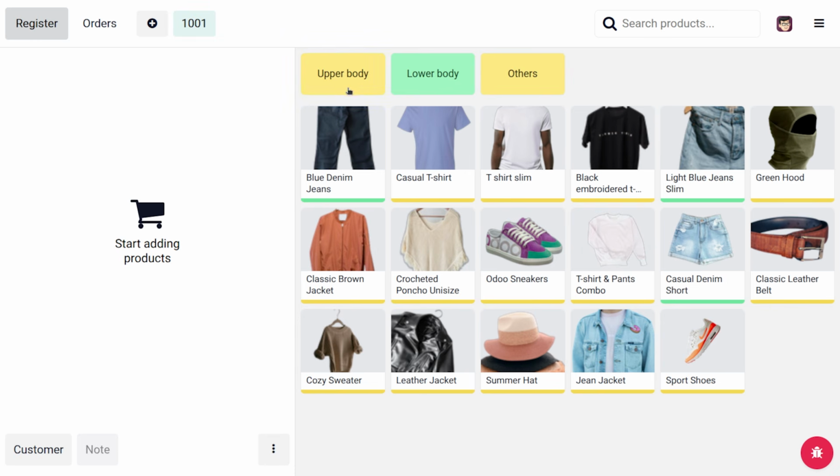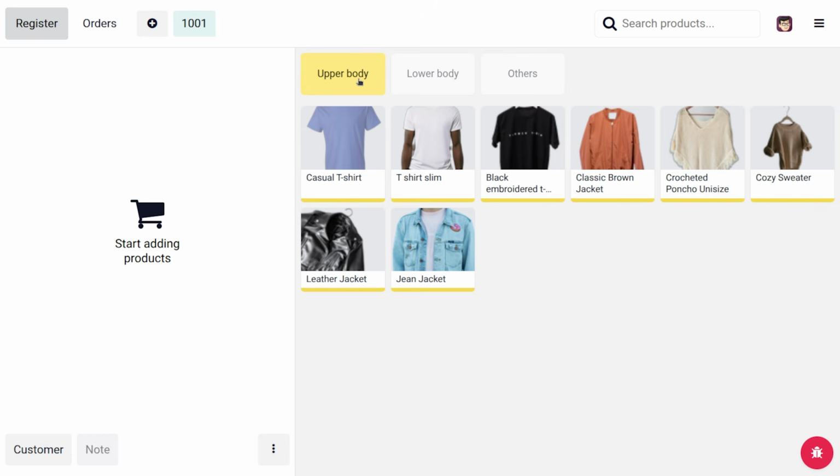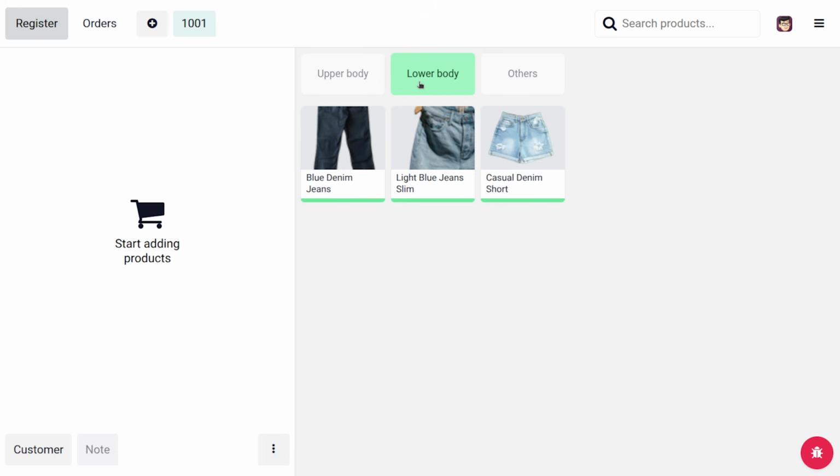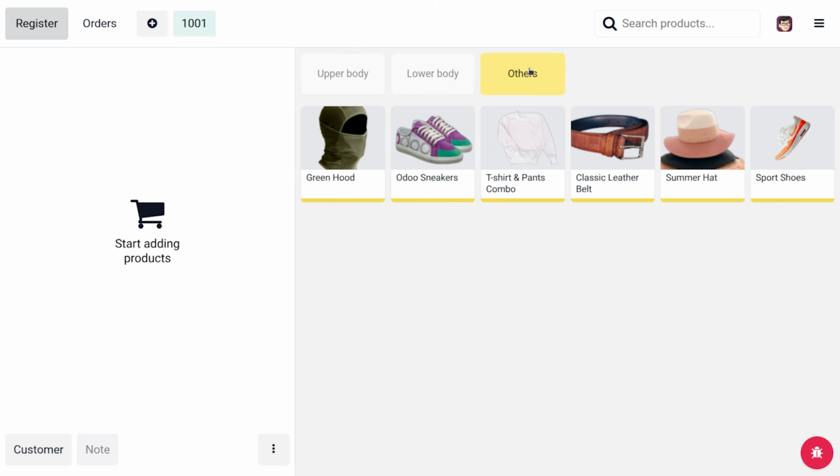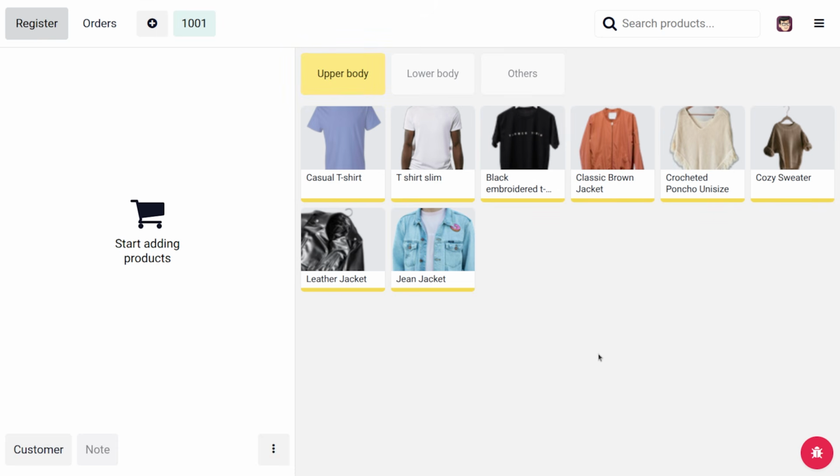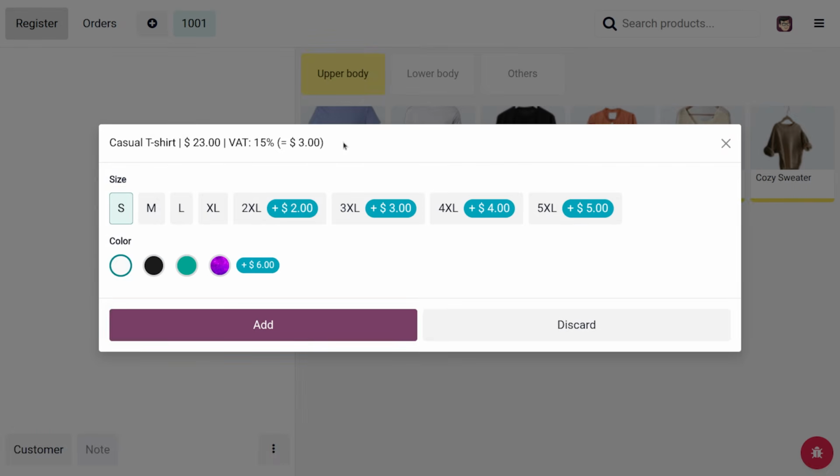Now, here you can also see the category of these items. If you switch between the categories to upper body, you can see the upper body items over here. If you move on to the lower body, you will only get the lower body. If you move on to the other, you will get the other only. So we can create the product based on all these. Now let's add certain items into the cart. Upon choosing the product, here you can see that we'll be getting a panel, a wizard to set the size.